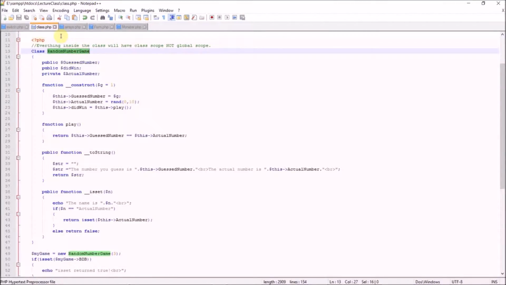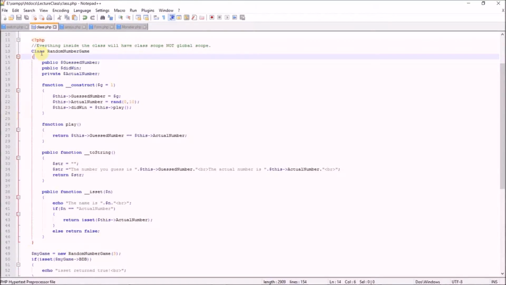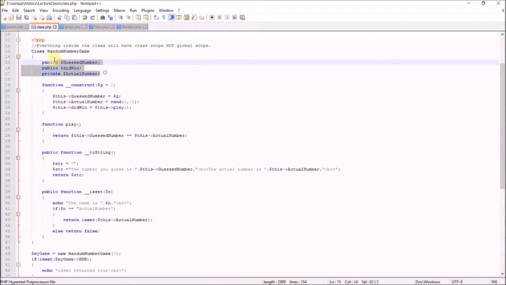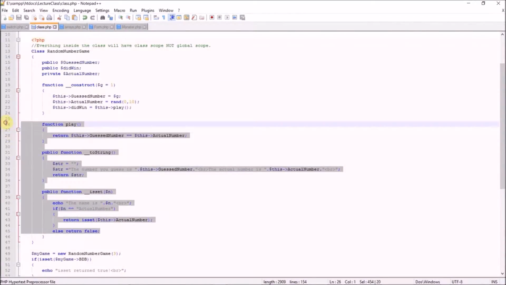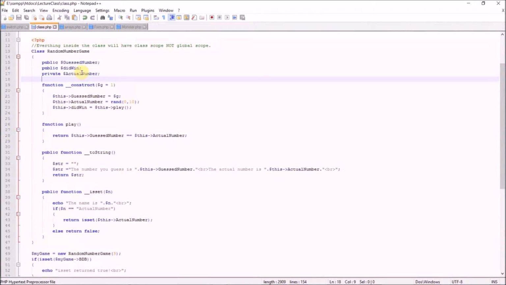Now here, I'm going to have a class. This is how I declare a class in PHP, and the class name is RandomNumberGame. And I have open, close curly brackets defining my class. Of course, in a class you have the typical member variables, and then the constructor, and then you have the member methods or functions. So here, we're going to deal with public and private and protected just like we would in, say, Java. So I have public guestNumber, public didWin, and private actualNumber.